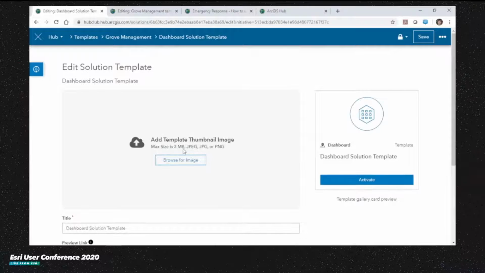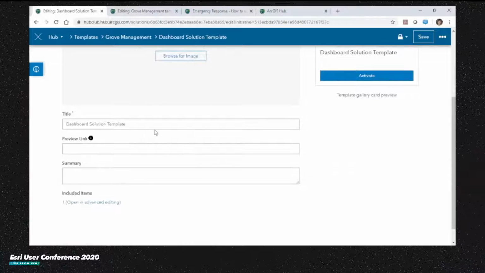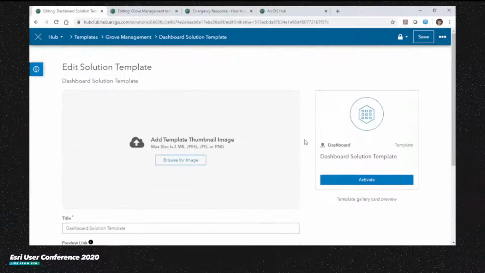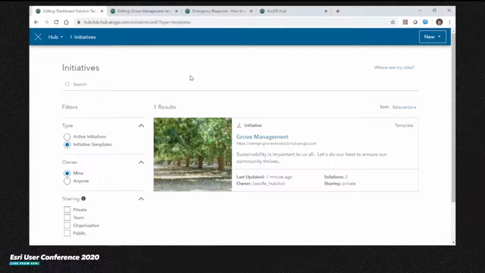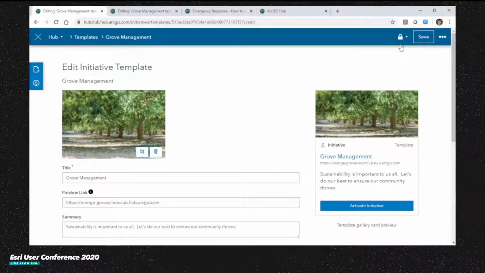And I could go ahead and provide a thumbnail for that and a description and a link for this dashboard if I wanted to. So now if I go back to my templates, you'll see that there is my own template in the template gallery. You can see under initiative template, there's mine. And again, it's private unless I choose to make it public and share it with others. And I can do that if I go back into the template editor. Notice it's private. I could make this public or share it with my organization.